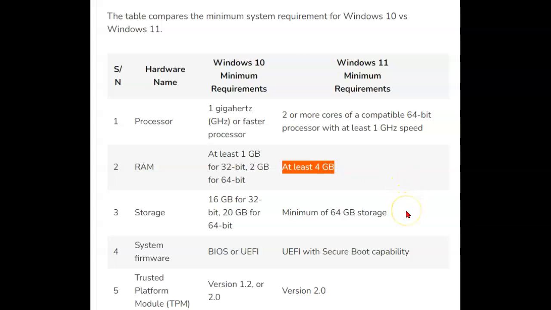As far as storage goes, that is to say, hard drive space, for example, or solid state drive space, you needed 20 gigabytes for a 64-bit Windows 10 machine. You need 64 for a Windows 11 machine.